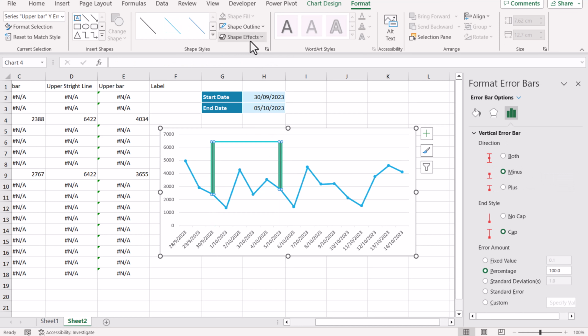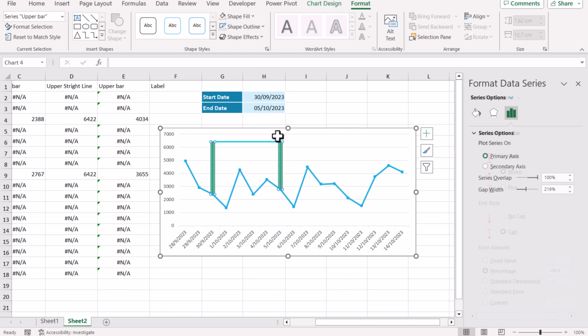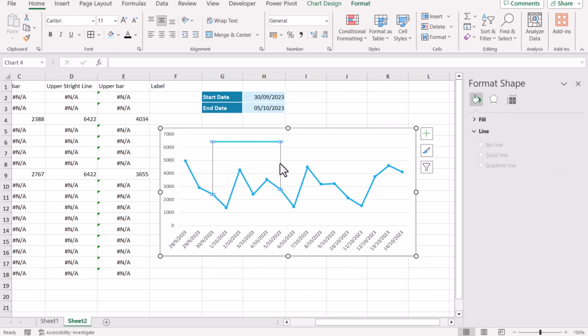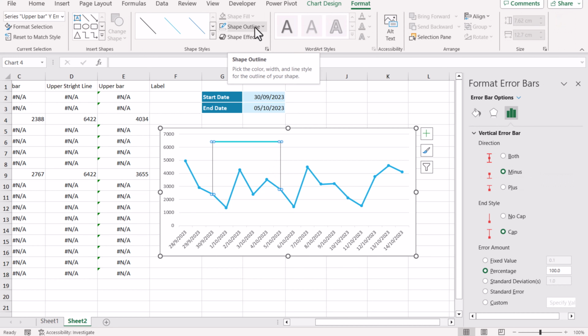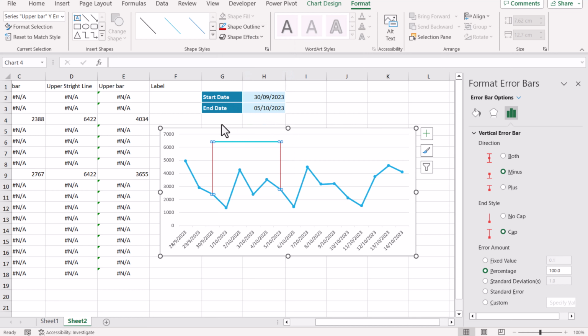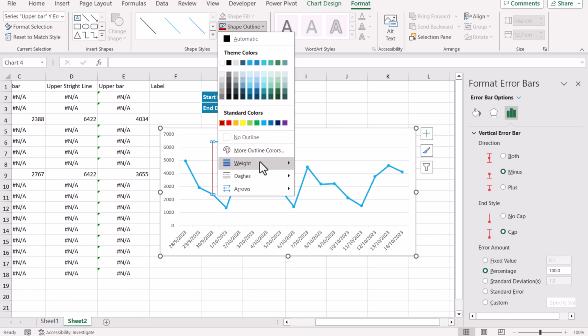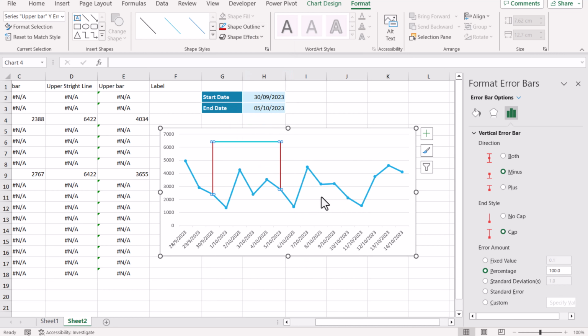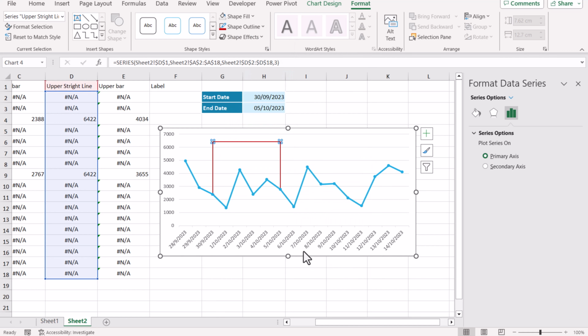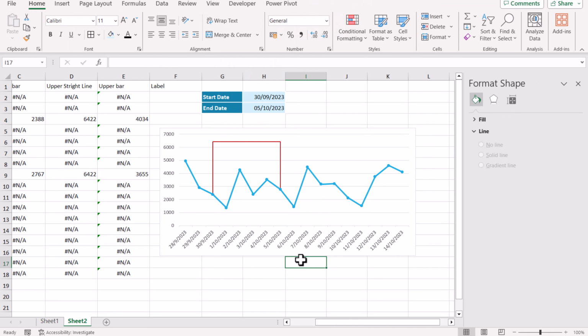We will do this for the upper bar as well, so select upper bars, no fill, make sure the outline is also no. Now we need to select the error bars, and for the shape outline we will select the color, this one, and let's choose the weight as almost 1 point. For the straight line we will also choose the same color and 1 point as well. Okay, so the chart is almost ready.